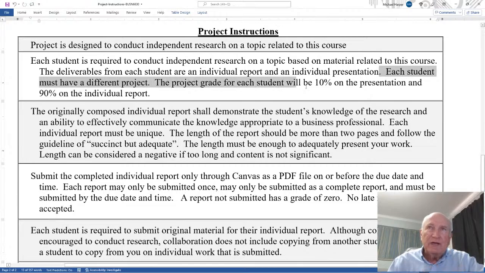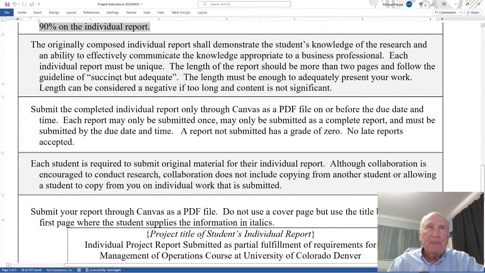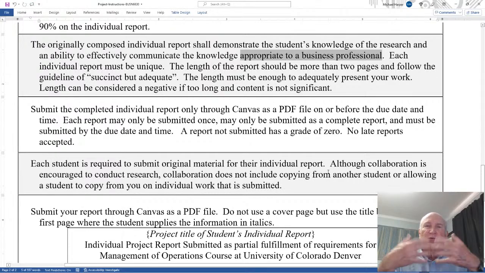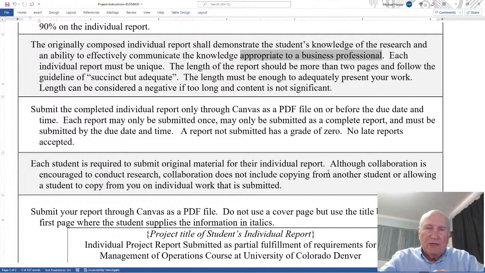The project grade is 10% on the presentation, 90% on the report. Now, the originally composed individual report shall demonstrate a student's knowledge of the research and an ability to effectively communicate the knowledge appropriate to a business professional. So it's not an academic lecture. It's white paper information to a business professional, a colleague, or a client.